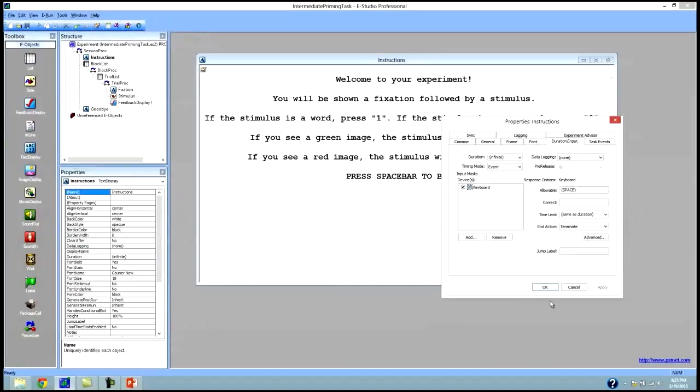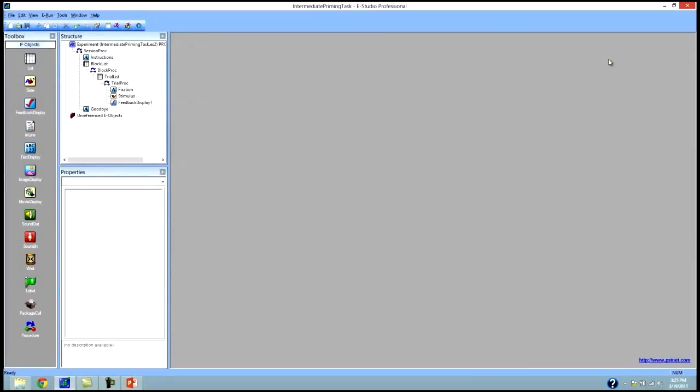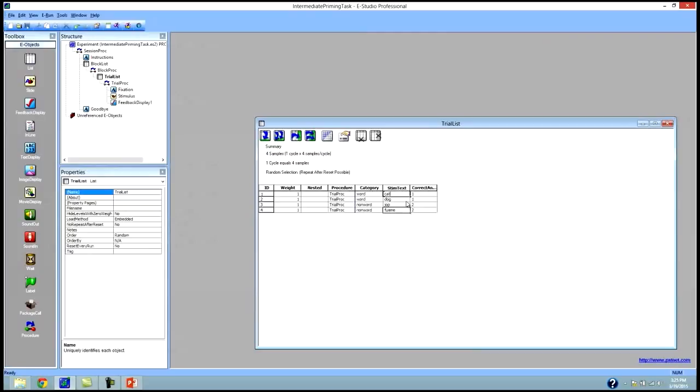Now that we've changed the instruction screen, let's go ahead and exit out of that. And let's take a look at the next thing that we have to change. The next thing that we're going to change is this trial list object. Right now it has dog and cat and these two non-words as our possible stimuli. However, that's not enough. That's only 4 samples. I would actually like this to incorporate many more words. I would like this to have a pool of 6 words and 6 non-words, of which the experiment only chooses 2 at random per participant.